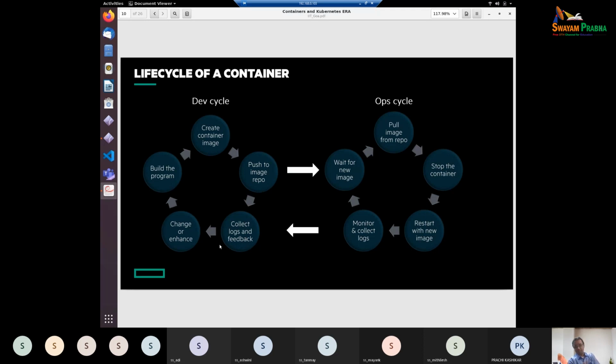Based on what they see, if they want to change the program, they change or enhance it, build the program, recreate another image, push it to the image repo, and then it gets deployed again. So this is the dev and the ops cycle. Does that answer your question?